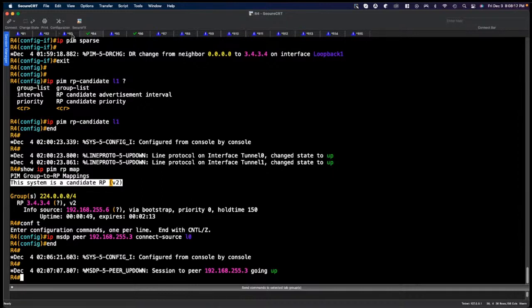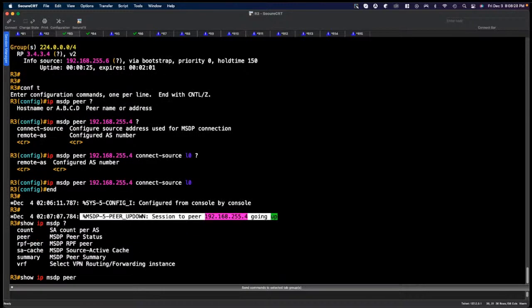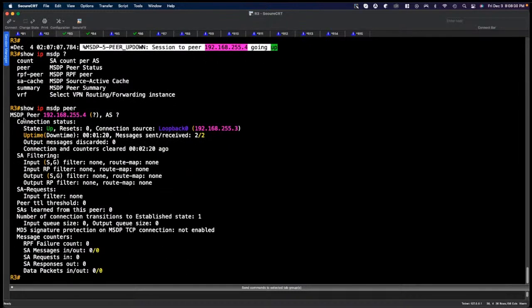Right. Okay, so like I said, it does take a good few seconds to come up, but while we were talking, the MSDP peer did come up. So I can do a show IP MSDP peer, and you can see here that we've got peer 121.255.4. Again, AS question mark. We don't really care. That's just cosmetic. If you did configure remote AS, this is where you would see it. The state is up.